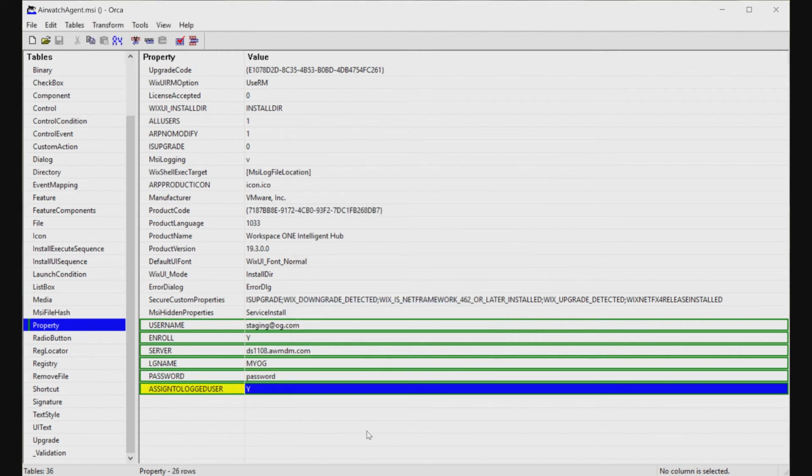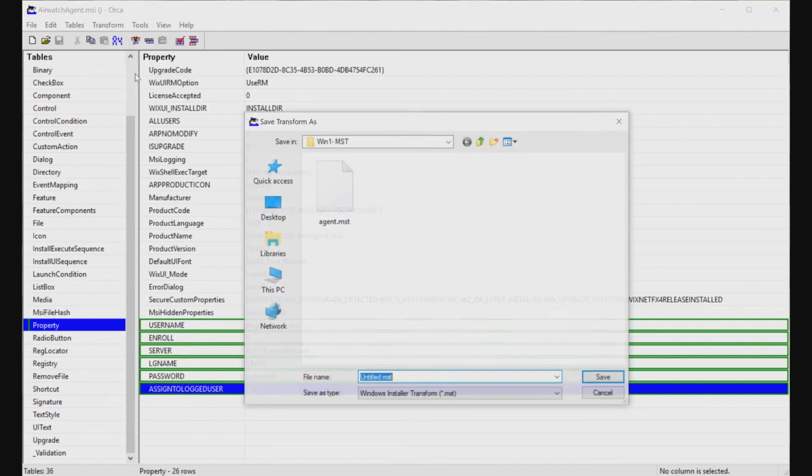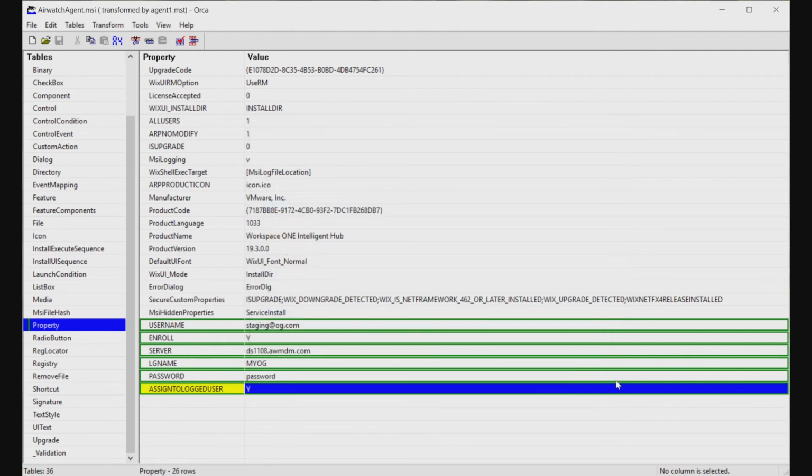Okay, so that's it. That's all we need to do. Now we need to save our transform file. I already created one earlier, so I'm giving it a new name. So that's it. That's all we need to do.